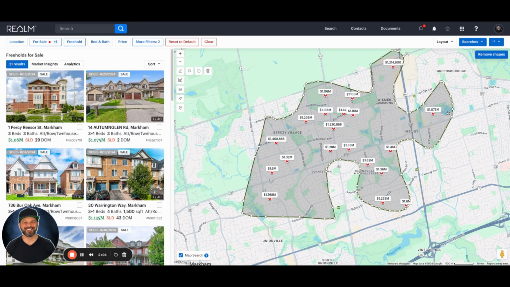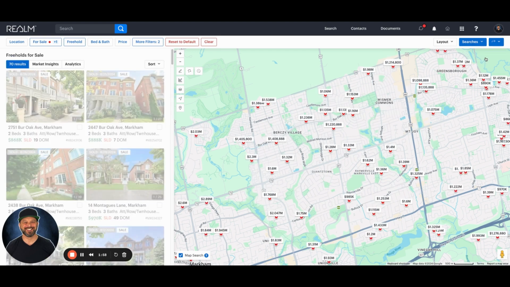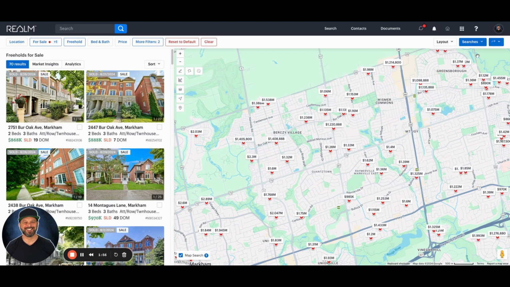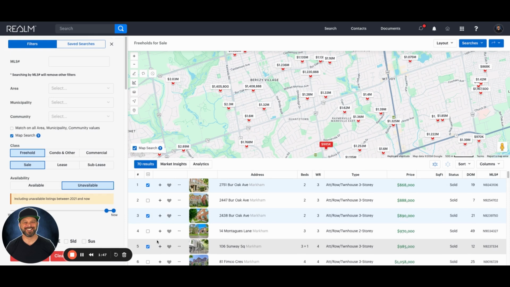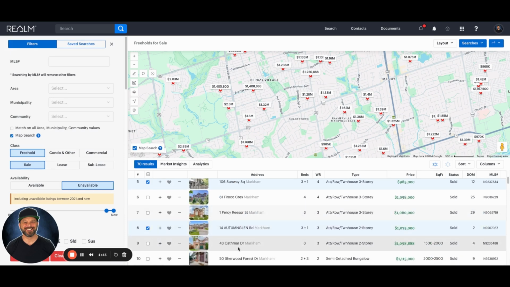However, Garrett, what if I want to select 6 or 7 properties in a community? Wait, we can do that. There's more. Let's make it really easy. Let's change our layout to perhaps the map and table. Doesn't matter. And I'm going to select this one, this one, this one, or I'm looking at properties like this.